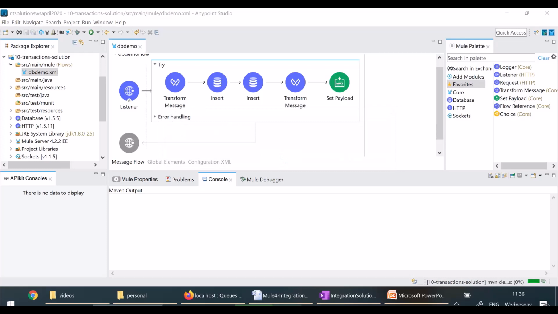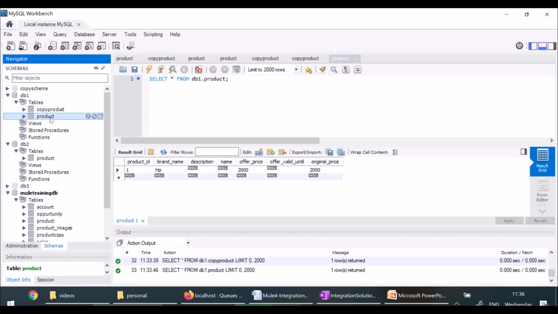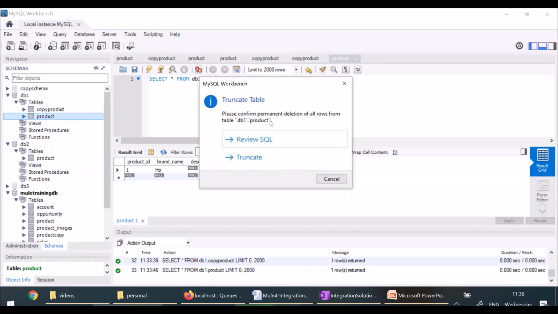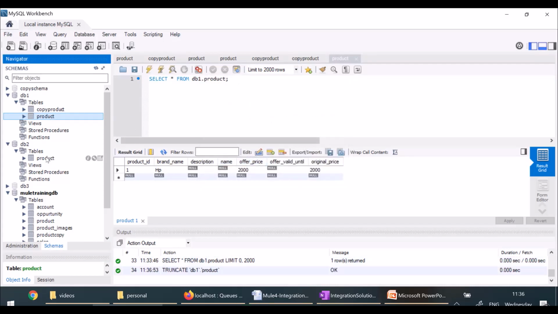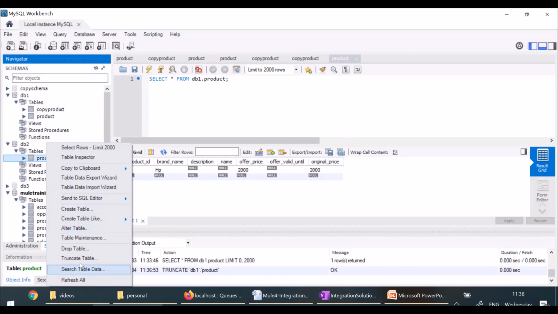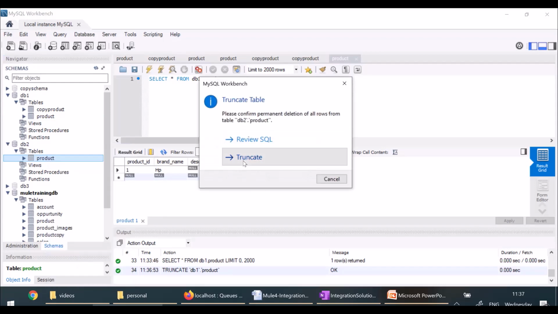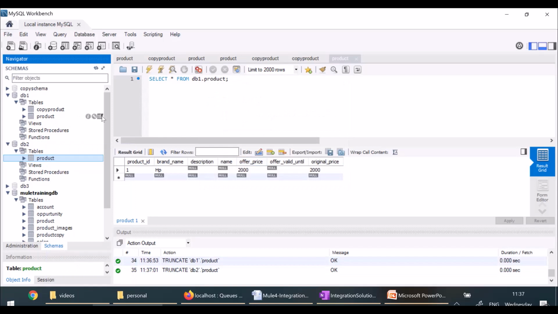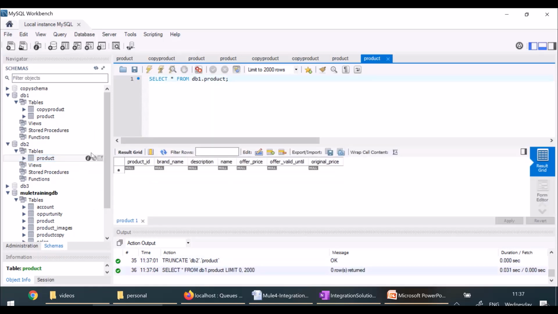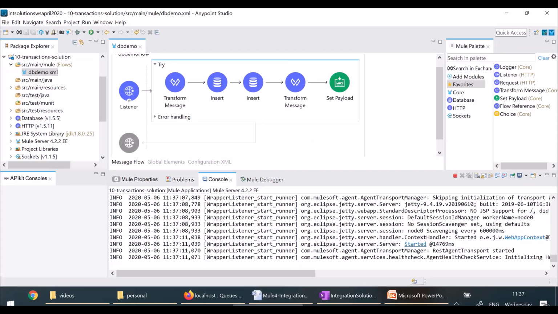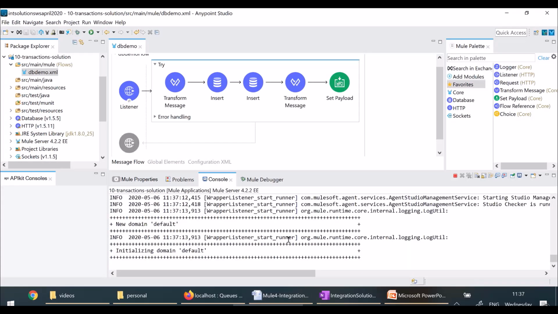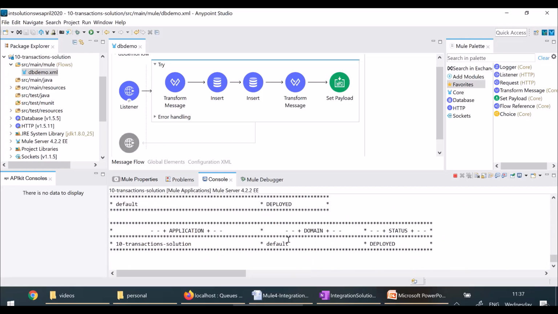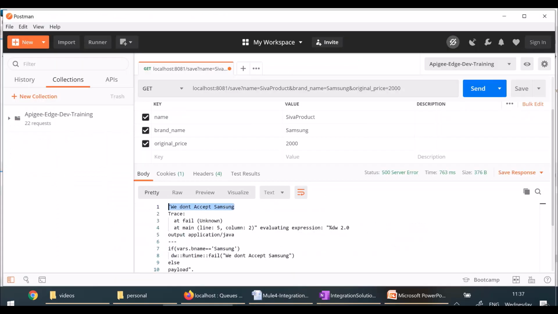In the meantime, before it starts, I'll go to the products table and truncate it so that there'll be nothing. And in DB2 also, I will truncate the table. So in both databases, the products table is empty. Okay, let us check. I think it's still starting up. Okay, deployed successfully, but now let us try to insert by sending HP, anything other than Samsung.